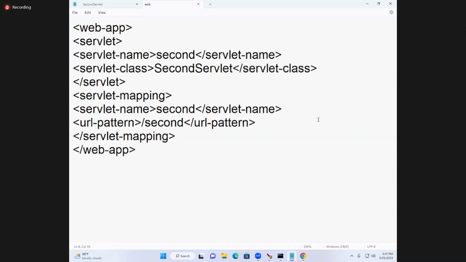Tomorrow I'll explain with Eclipse. Then you start practicing. This type you may or may not get. Okay. Tomorrow onwards, Eclipse I'll start. Servlets in Eclipse, that is what you're going to see.